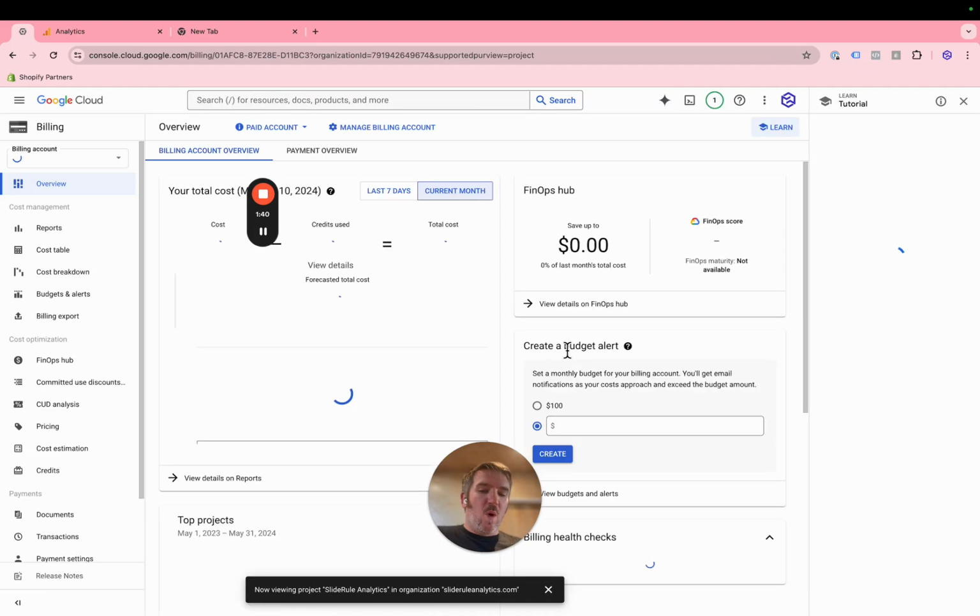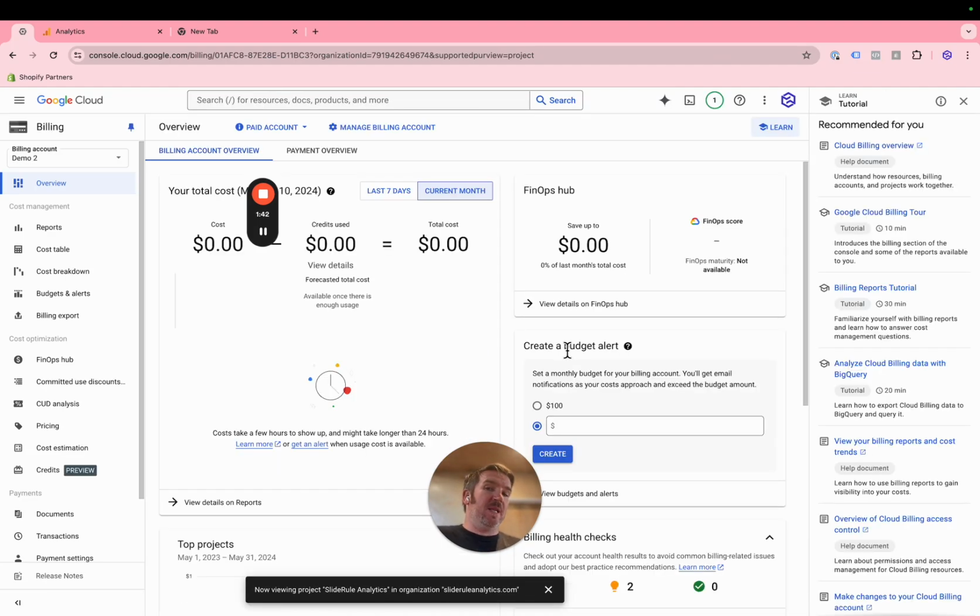Cool. So what I just did was create the billing account. So that's like adding your credit card. I haven't actually linked it to a project yet. So that's the next step.